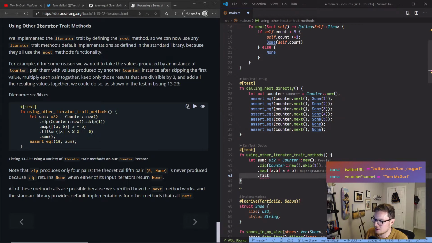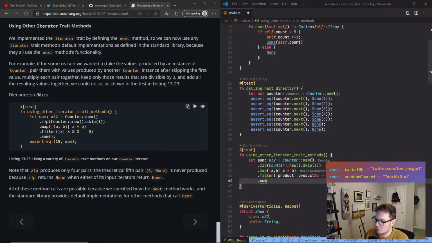Then we're going to filter on those pairs, because now we have a single value, right? So we have our X value, which is the product. I don't even know if I could call it product. And we're going to do product modulo 3, make sure it's divisible by 3. And then we're going to sum that. And then we're going to assert that this all equals, good thing they did the math for us.